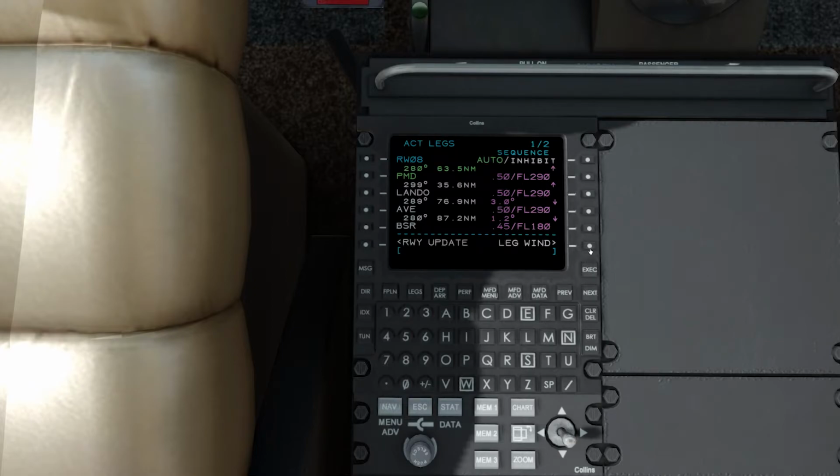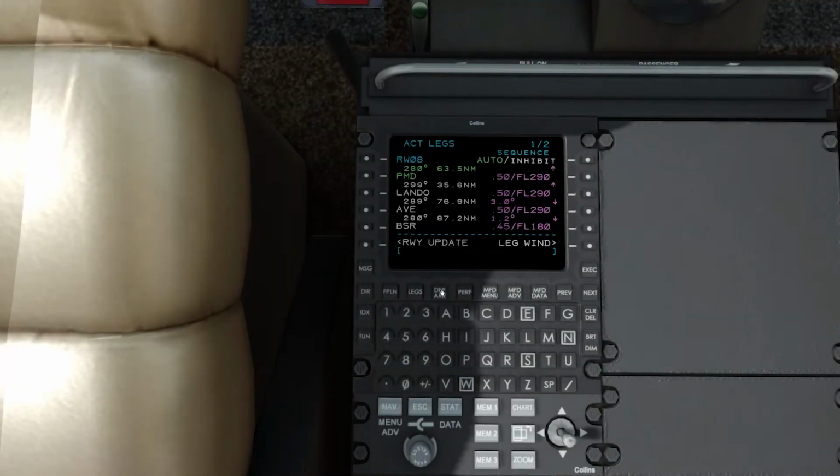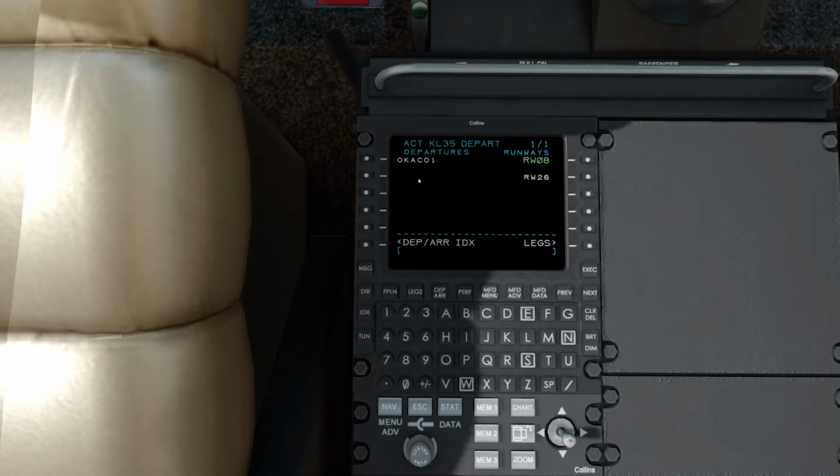And then our legs ones page, we can click on that, and we can see we've already entered our ISA deviation, so it's quite warm up at altitude. We have our waypoints, as well as our winds. From there, we can go to Depart Arrive, which you can currently see.